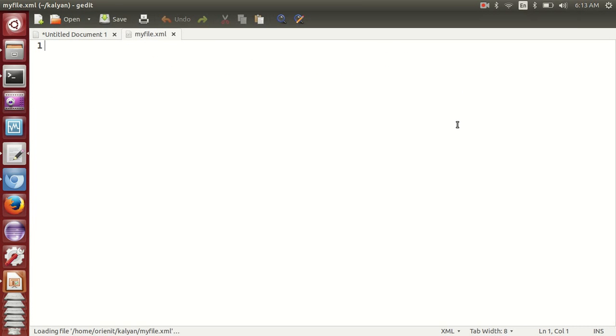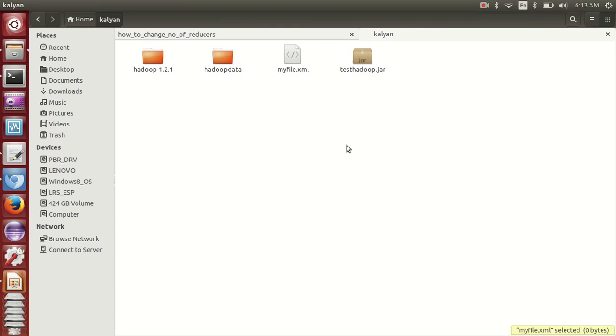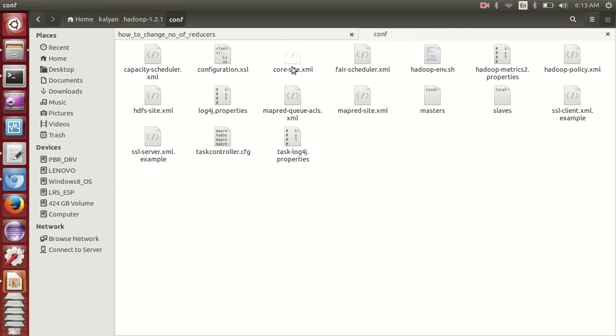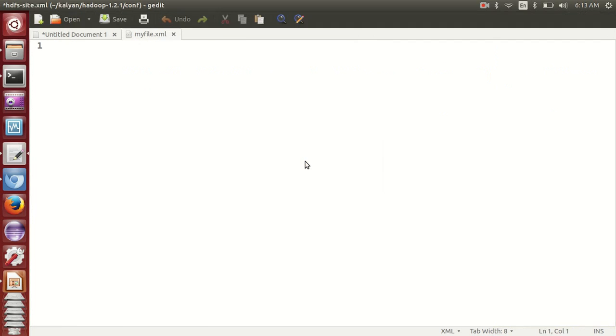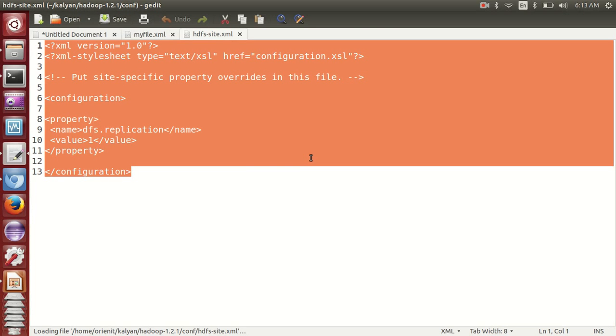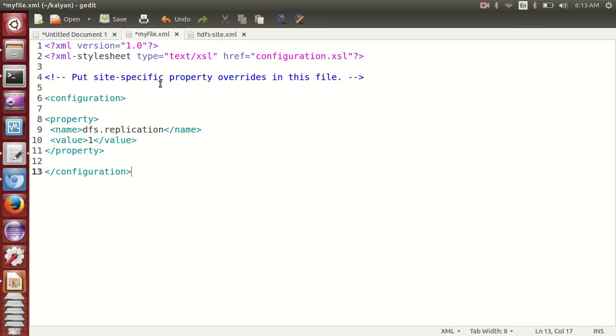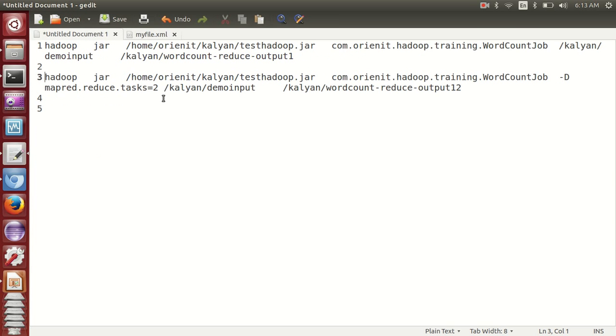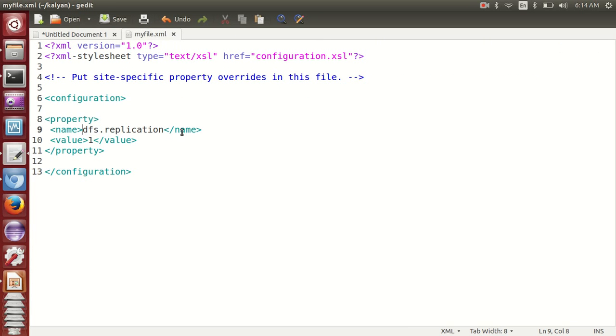Now if you are not clear about the syntax of the XML, you can go to the Hadoop configuration files. You can take any one of the files, maybe HDFS site. You can take this entire syntax and paste it inside your myfile.xml. Now make sure you remember the property name. The property name will be mapred.reduce.task. This is the property name, and the value is how much you want to give, 2 or 3, up to you. So this is what you have to give.